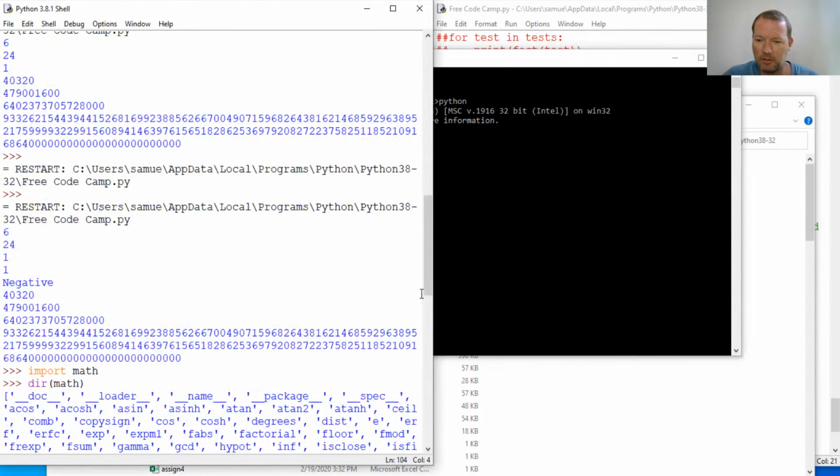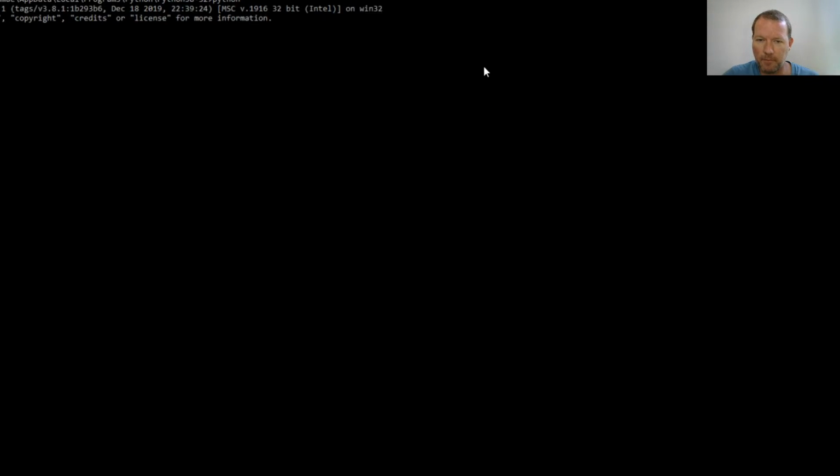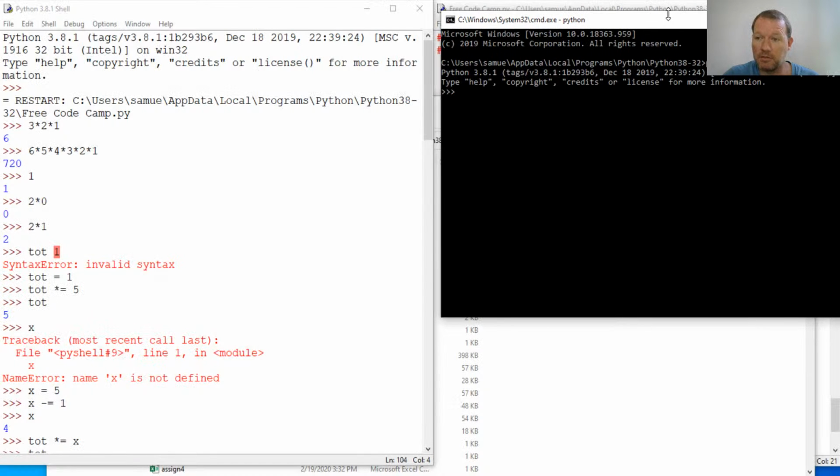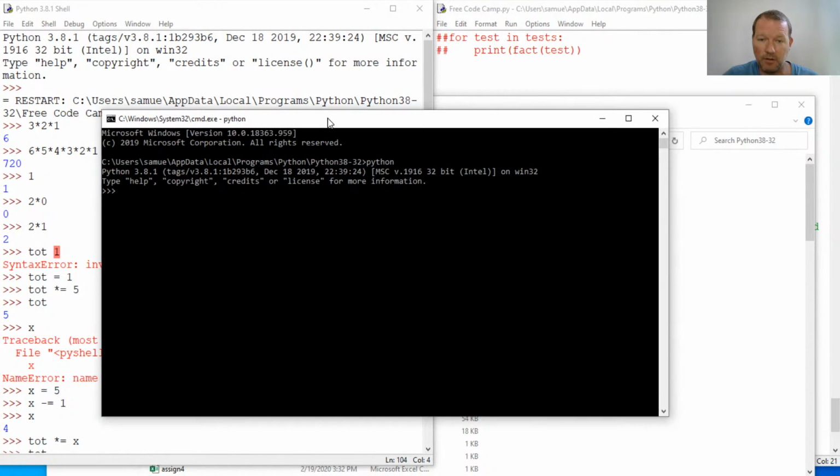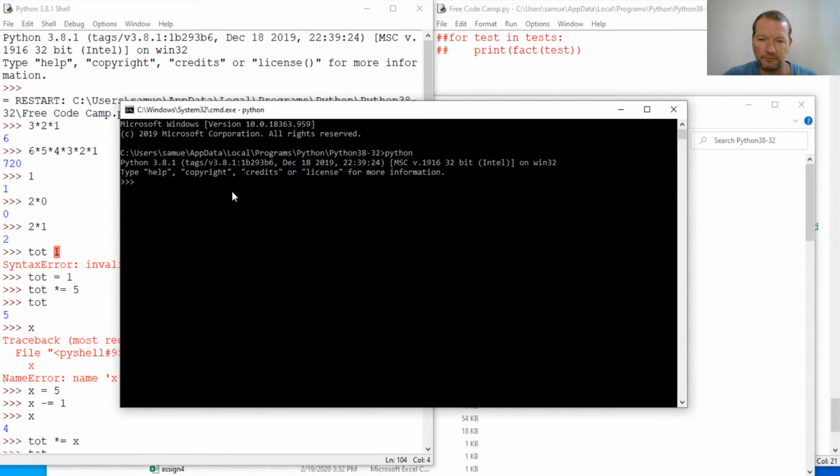So let's come up here, and I want to show you. Okay, I promise I will stop doing that at some point. But literally, 3.8.1, this is the exact version. This is the shell that I'm running right here.